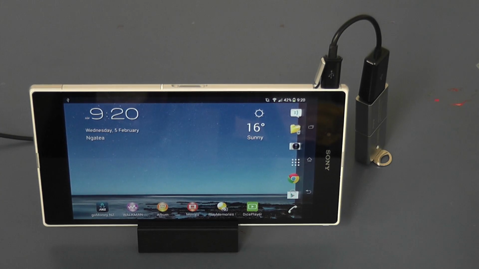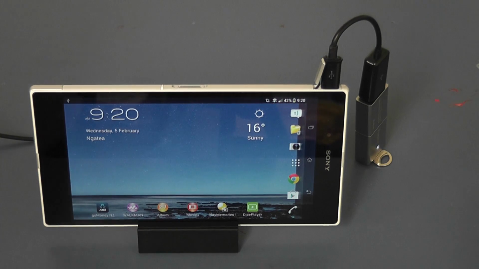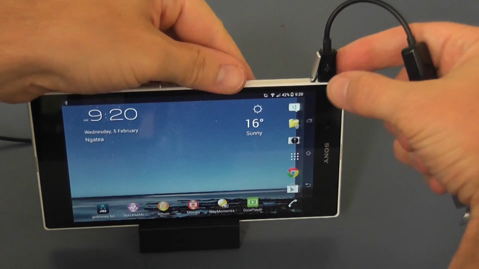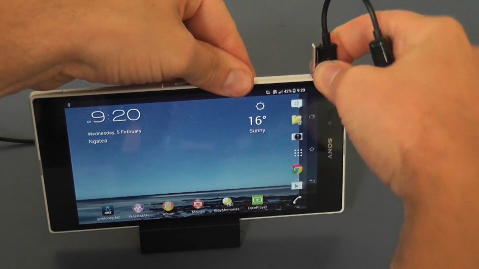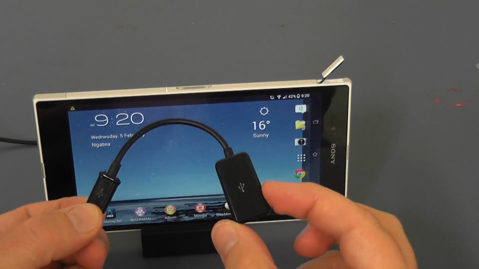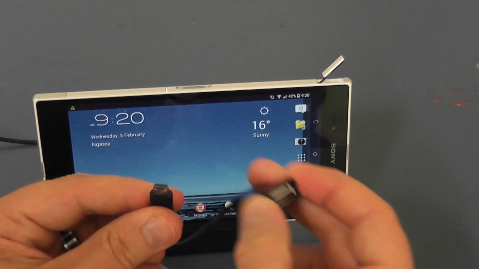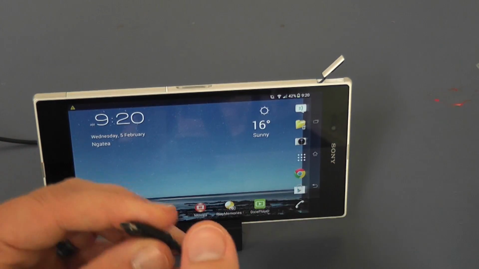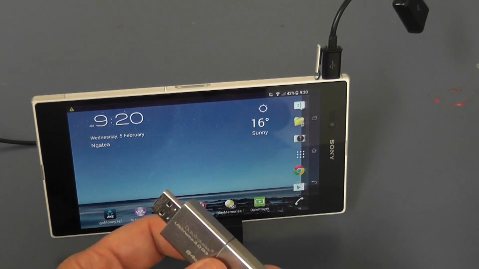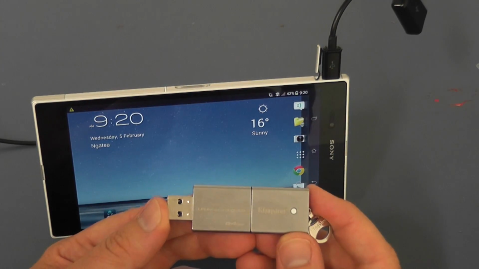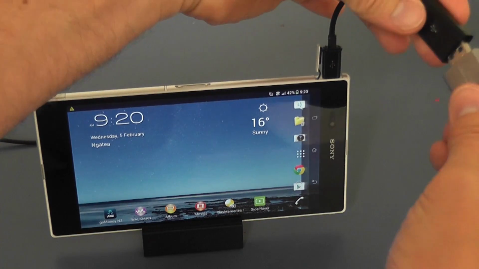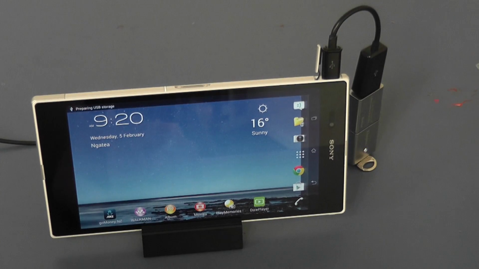So what I've got here is my Xperia Z Ultra. I have an OTG cable, and inside that cable I've got my USB storage device plugged in. That's the OTG cable. All you need to do is plug the micro USB tip into your device and use the standard USB connector and plug that into your storage device. In this case I have a 64GB USB 3 Kingston flash drive, and plug it in the top left corner. You'll see it says preparing device.